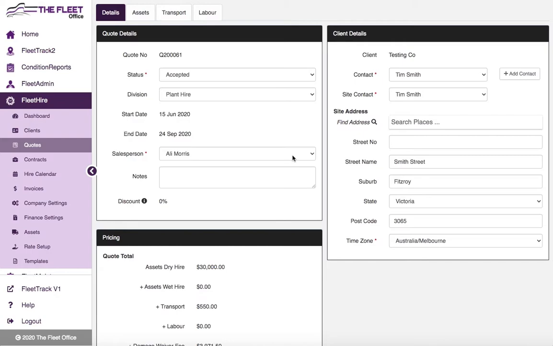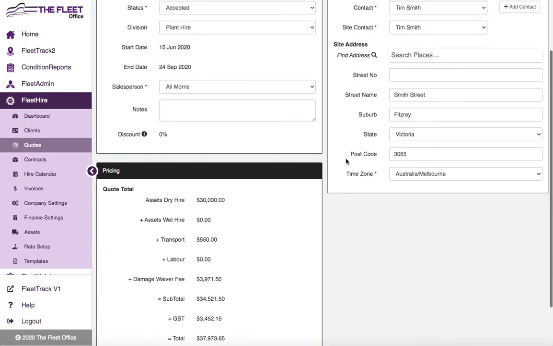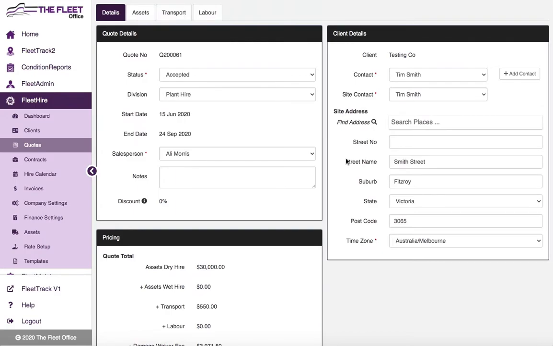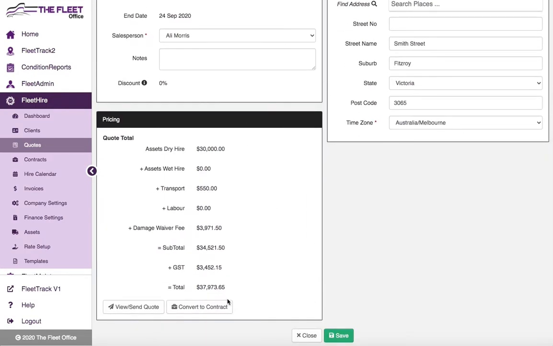Okay, we're going to talk a little bit about contracts today. Leading on from the previous video where we had created a quote, at the point at which you scroll down and press save, you get an option now within the quotes to convert to contract. This one pops up right here.